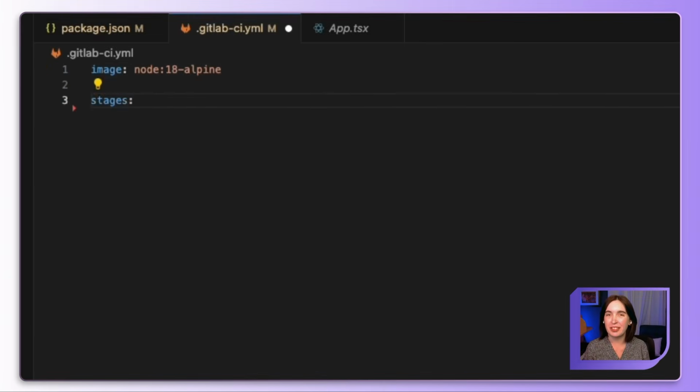Now stages. This is the order in which things happen. Type stages, then these 3 items. Test, build, and deploy. These run in order. If test fails, then build will never run. If build fails, deploy will never run. And this is really good because it's how you avoid deploying broken code and ruining your evenings.